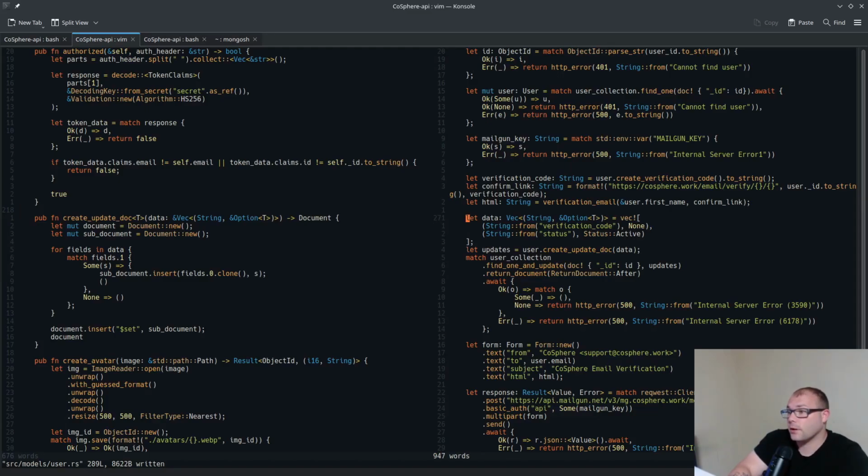Oh my god. I can't do that because... Oh my god, I want to kill myself. Doesn't make any sense. There's no way to do this. So it's just impossible in Rust?